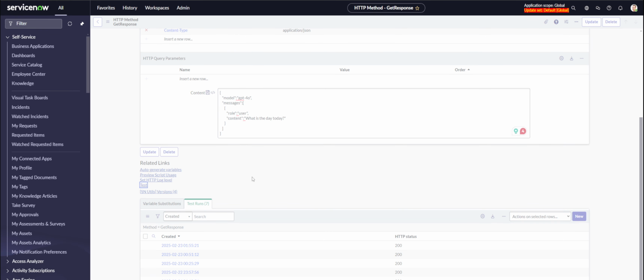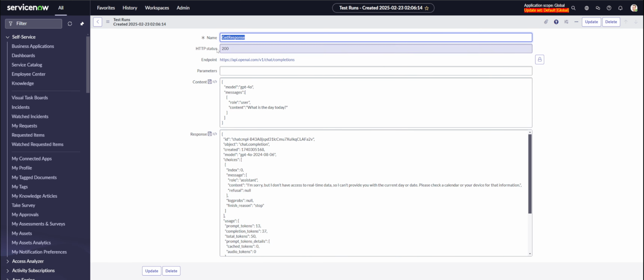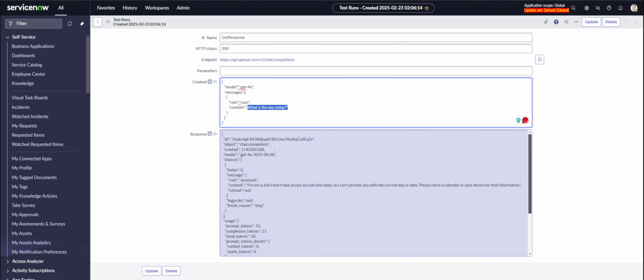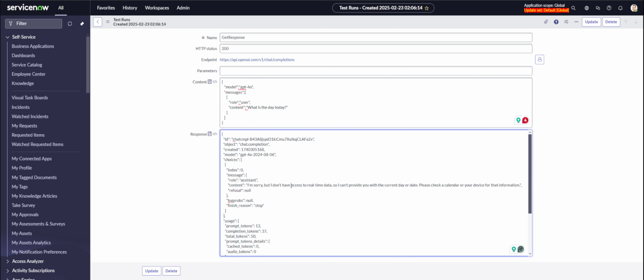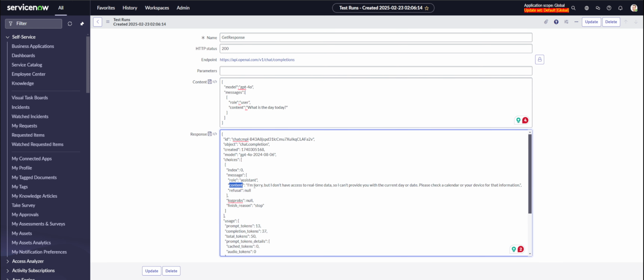Then we're going to get a response. We're also going to see if this works or not. Yes, it works. We get a 200 HTTP status. Then we can see what is the day today, and we get the response here. Underneath choices, then message, and under content, we get the response back. So again, this is the prompt and this is going to be the response.